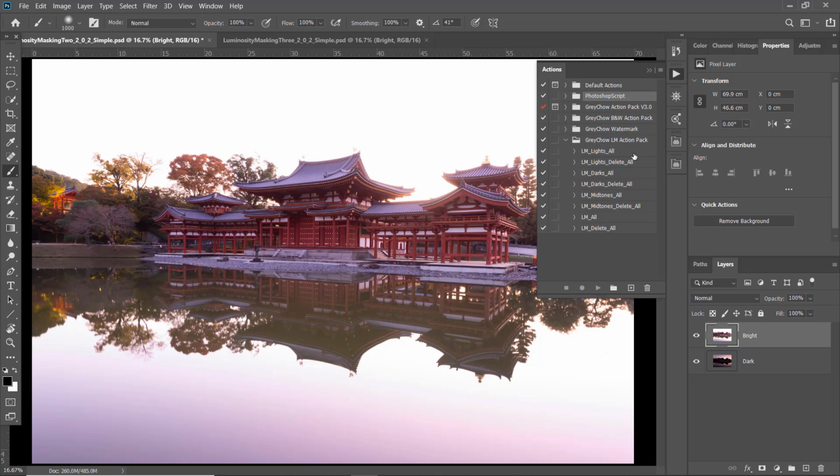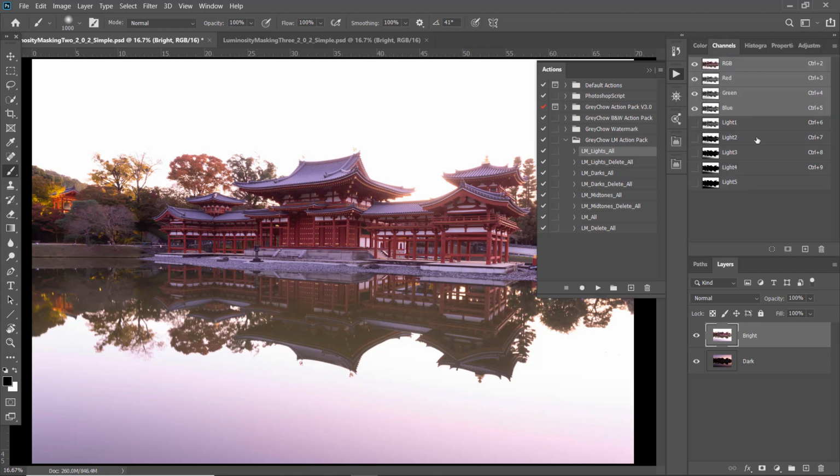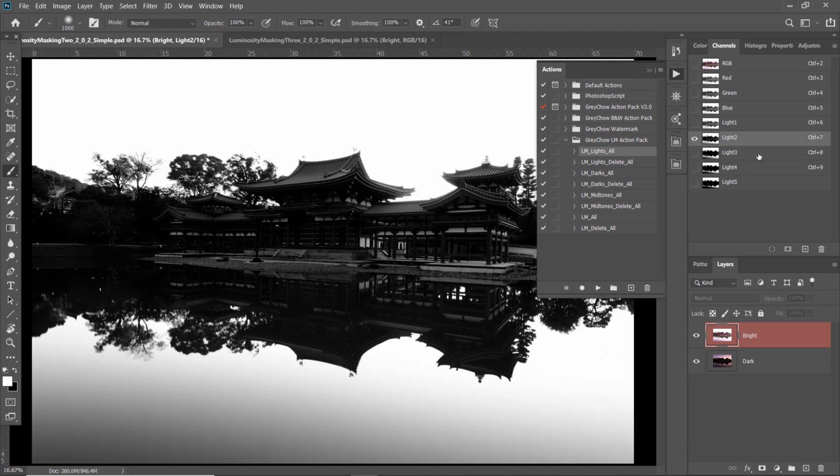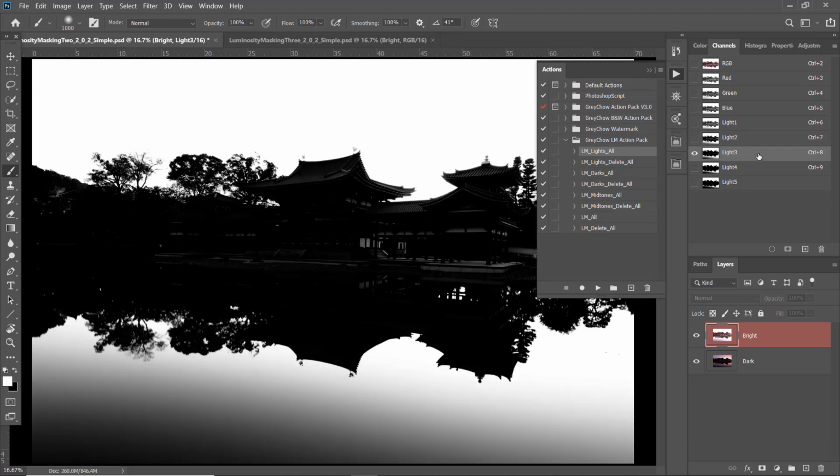So now I'm going to run LM Lights All to create all the lights masks for this photo. Go to the channels and we're going to browse through them one by one to find which one is the most suitable mask to do the exposure recovery. Let's start with light 1, too much. Narrowing down, light 2, I think light 3 looks good. So let's give light 3 a try.